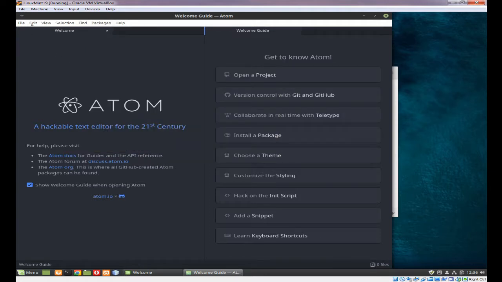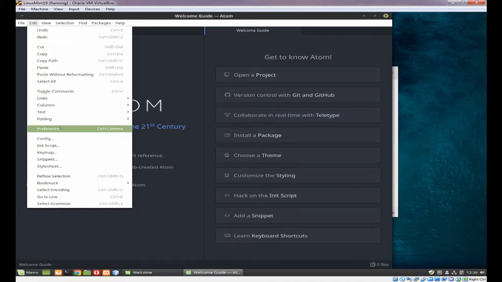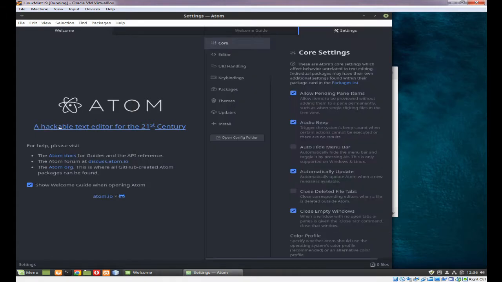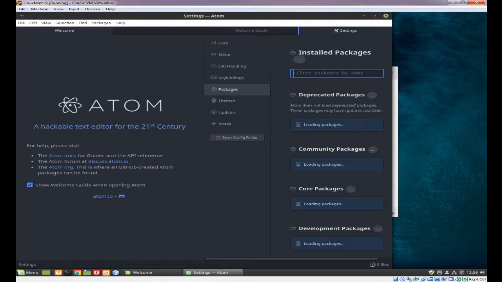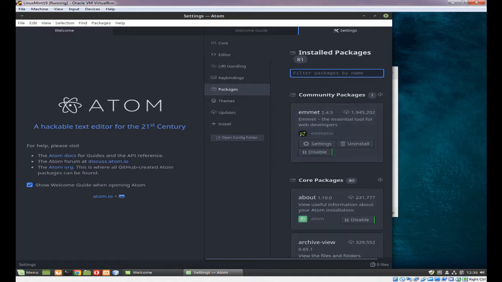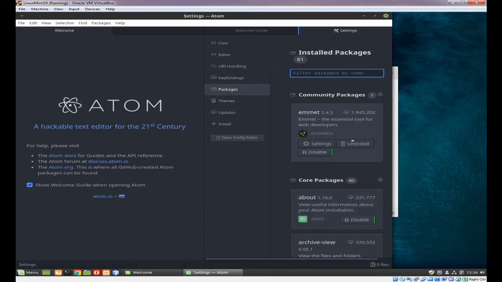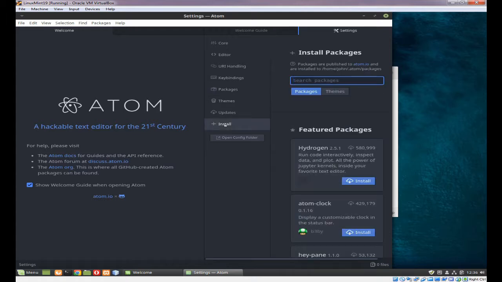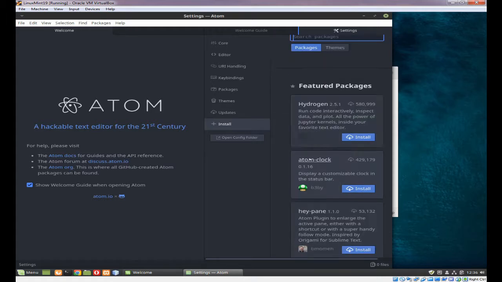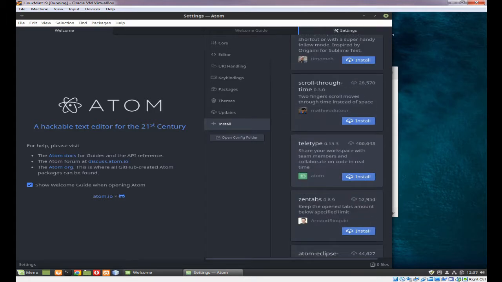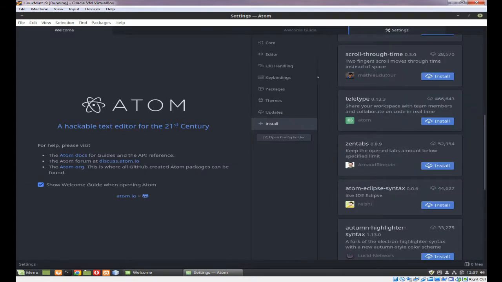But it's much easier if you come to Preferences. So Edit Preferences. Okay, and then you'll see here the packages that are installed. Now at the moment there'll be one community package, and there'll be a number, well, it says 80 of the core packages. Okay, so that's the first of the packages. So the next one, if we go down to Install, you'll see that there's some featured packages here. Okay, let me just make this bigger, makes life a little bit easier.